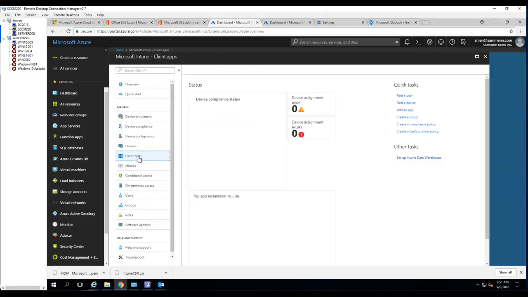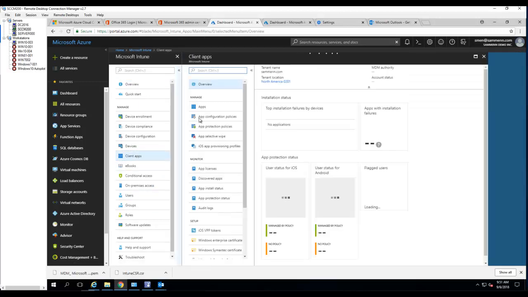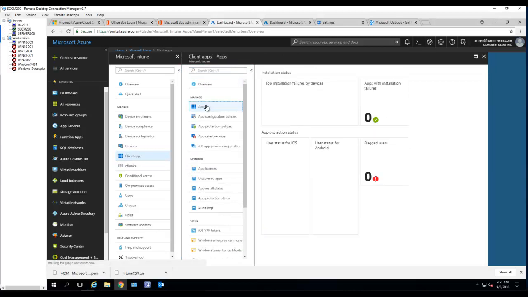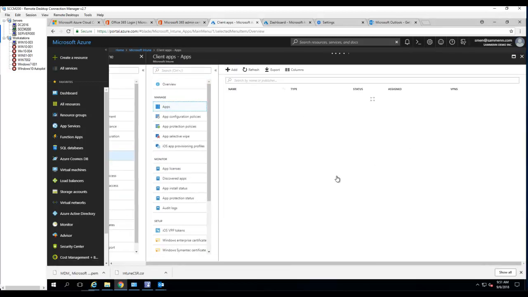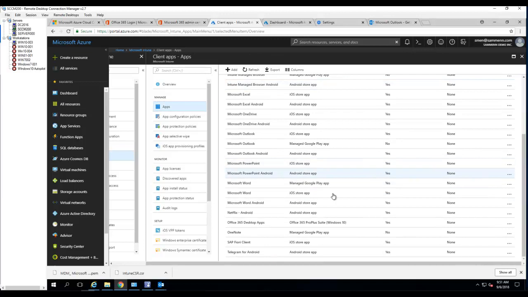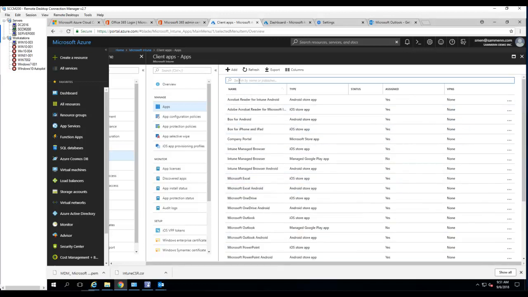Client apps. Under the client apps section, you can deploy apps. You can create apps. Here's all the apps that I created. I got Netflix. I got Office 365 for desktop apps, OneNote, Safari. So you can go and configure apps by clicking on Add here.